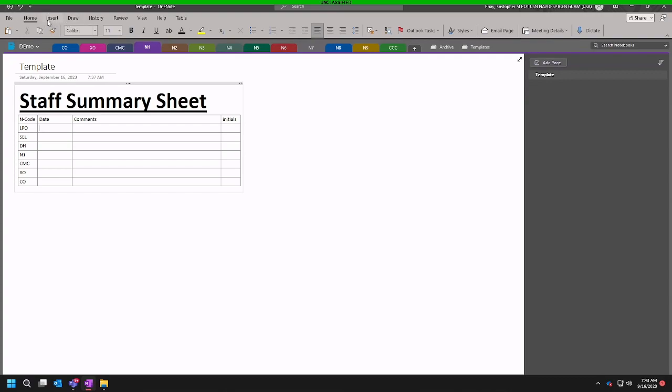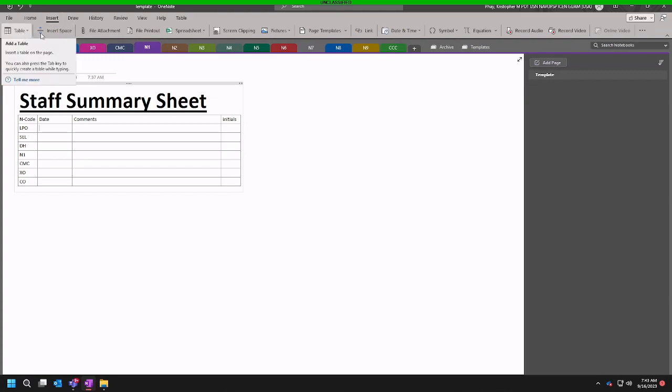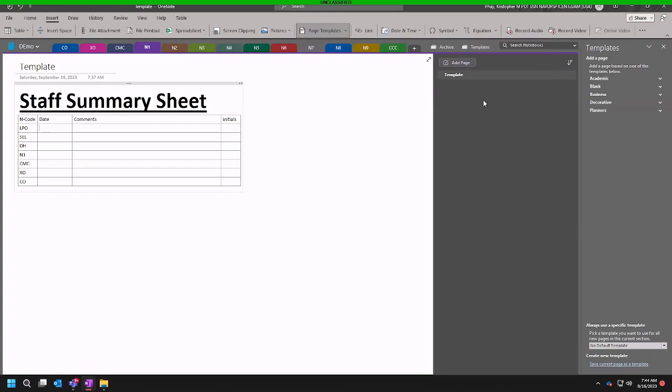So we're going to go back up here. You have home and insert. Insert was where we got the table from. But now we want page templates. So you're going to go right here where it says page templates. You'll click on that. It'll open up a new window. This new window will go all the way down here where it says save current page as a template.